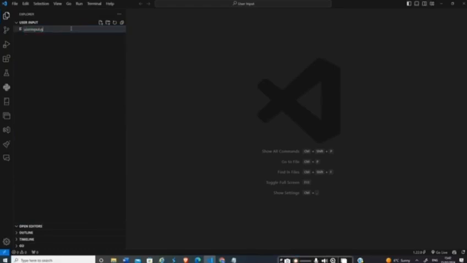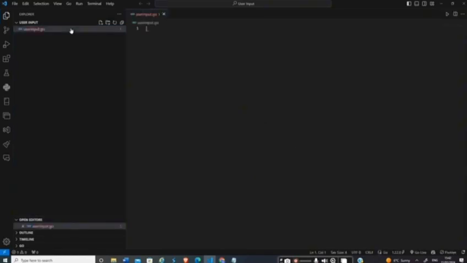Today we are going to be looking at the Go language, and what we're going to do is create a user input using the Go programming language. So the first thing I want to do is use the package main, and then import some of Go's packages, one of them being fmt. With fmt we can print out strings to our console.